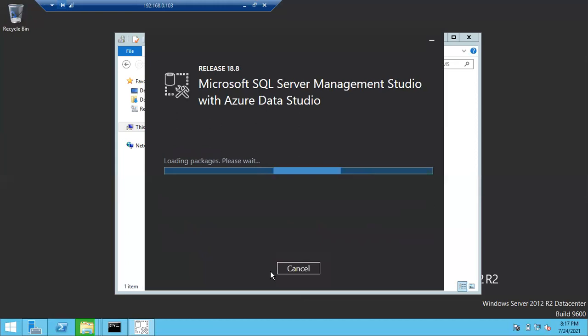After the installation of this management studio, you have to reboot the server. Sometimes interviewers will ask. One day I got one question: what is the latest SSMS version you used? What is your answer? 18.8. Very good. That's it. Here you can see 18.8. Whatever you work with, just tell them.